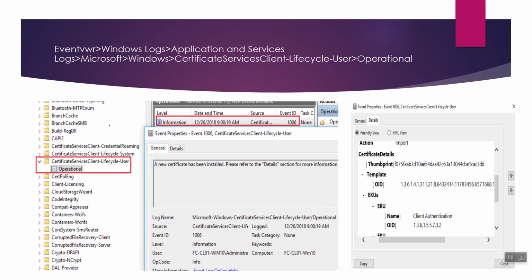So company portal logs are for iOS or Android. In case of Windows, we need to go to this location, that is Event Viewer. We have to open up Event Viewer and then Windows Logs, Application and Services Logs, Microsoft, Windows, Certificate Services Client, Lifecycle, User, Operational, and then over there it is going to show that a new certificate has been installed.